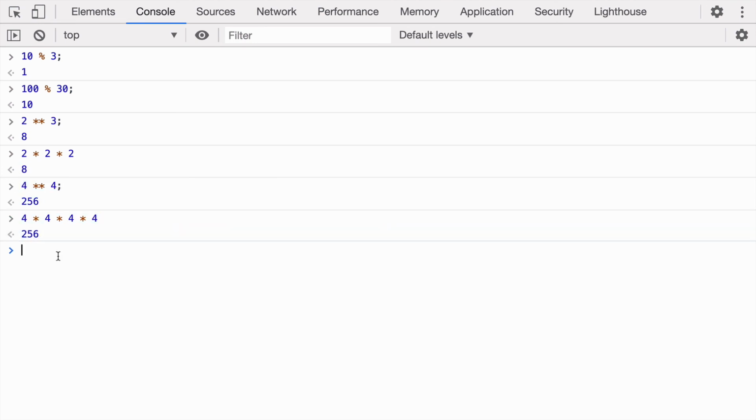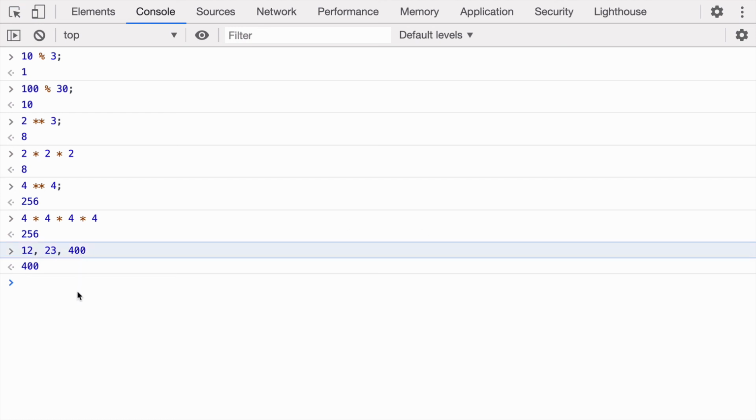Now let's move on to the comma operator. The comma operator is one of the rarest but a very useful operator. What it does is you pass multiple values separated by commas, like 12, 23, 400. It will return 400. So what the comma operator does is it evaluates all the expressions that you pass, expressions like 12, 23 and 400, and it will return the last value. So for this case it is 400.